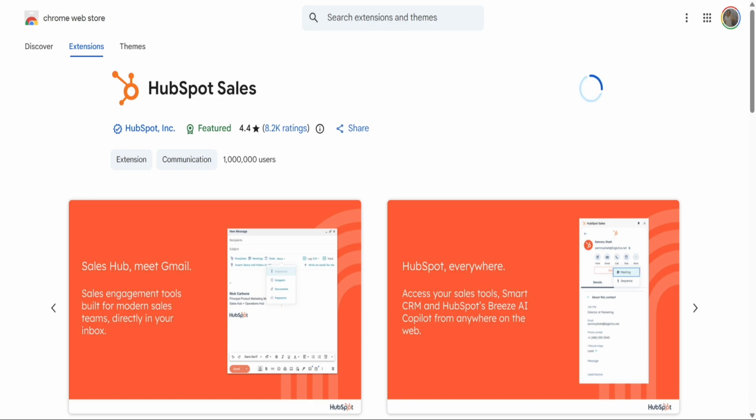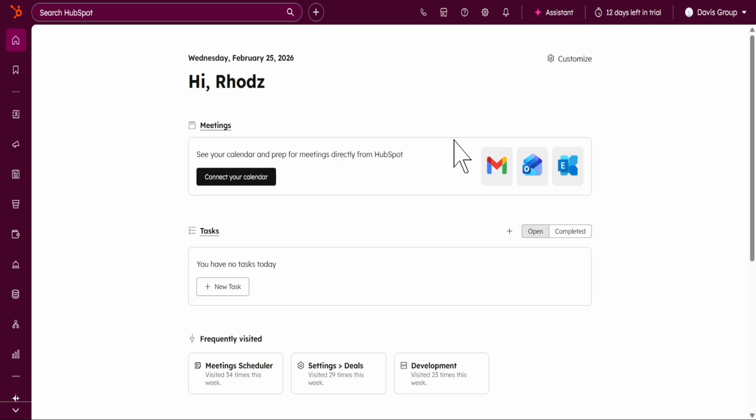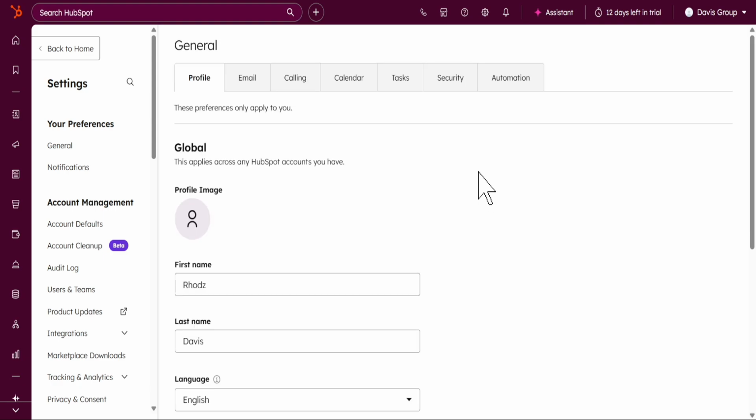On the Chrome Web Store page, make sure the publisher is HubSpot. Then click Add to Chrome and confirm. If prompted, sign in to your HubSpot account and grant the requested permissions. It's a good idea to pin the extension so it's easy to access in your toolbar and refresh your inbox after installation so the tracking controls appear in your Compose window.